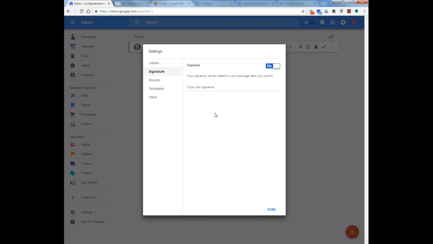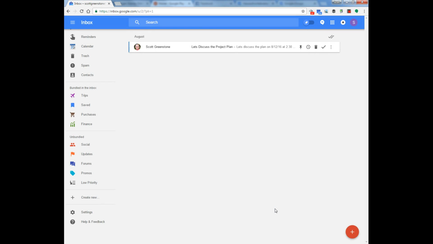But I've come up with a way to have this signature seen, and you can modify it on the fly during the compose. You can use a different signature depending on who you're sending it to or which email account you're using. So it uses the relatively new template feature that Inbox launched. So the first thing I'm going to show you is a way to create a template.